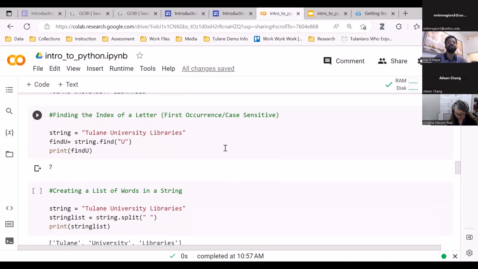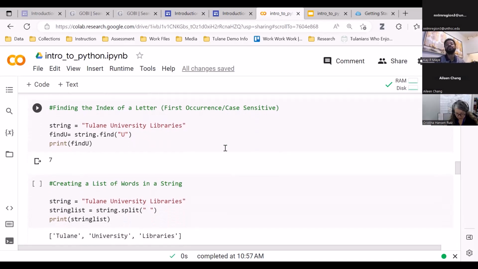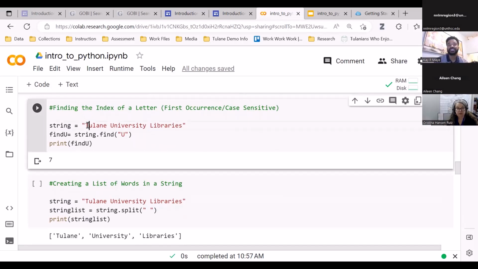Oh, yes, two more. So you can also find the index of a letter. Just like with lists, string values are indexed starting at 0. So the letter T is in the 0 position. The letter U is in the 1 position. The letter L is in the 2nd position. So that same functionality is in textual data.